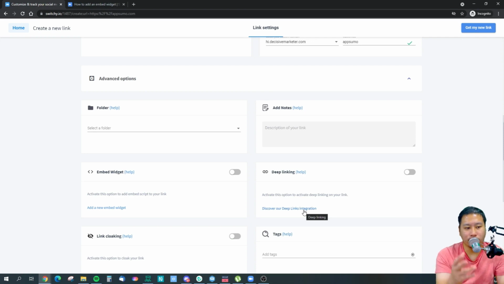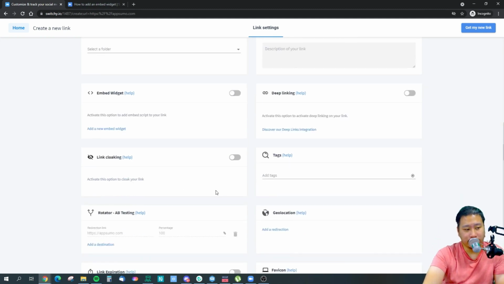I could then do deep linking and have them open up on their YouTube app, right? So there'll be a prompt asking you, do you want to open up in your YouTube app? And that's what deep linking does. And you've got link cloaking. So I'm going to try this.